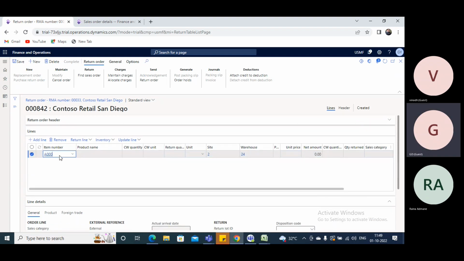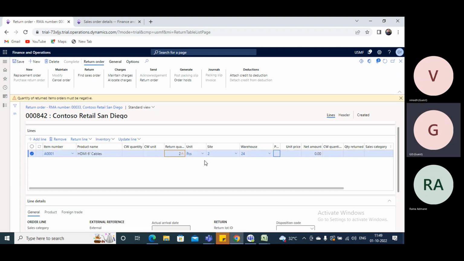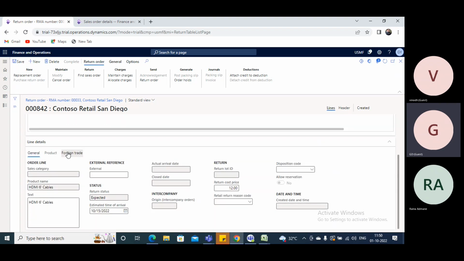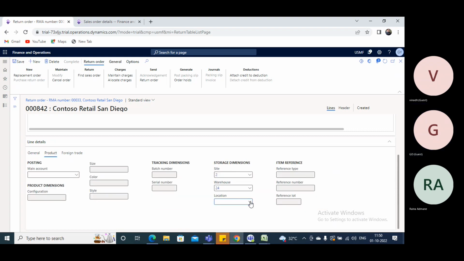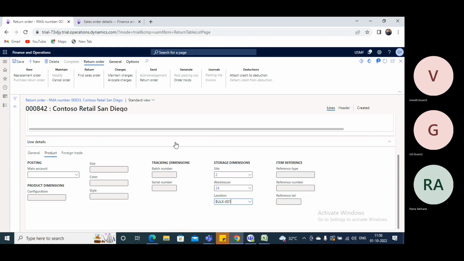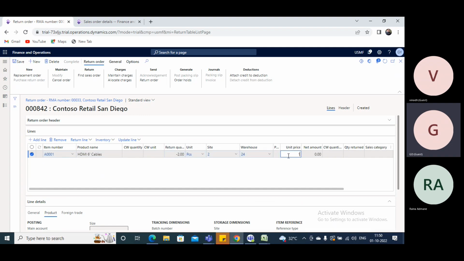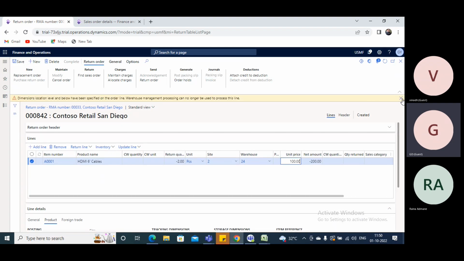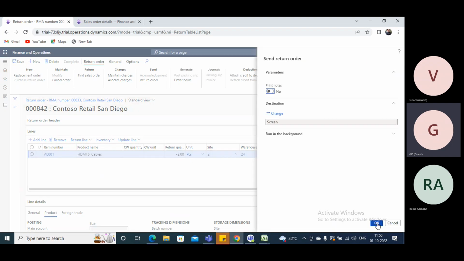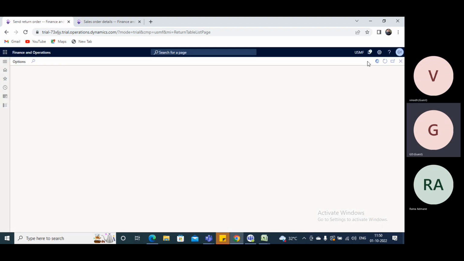Suppose A0001, quantity 2. On a return order the quantity must be negative. You can see it is always negative. You should also give a location. Suppose this is the location. The price is 100 per unit. What happens when you send an acknowledgement to the customer that this item will be returned? Click OK, and your amount of 100 rupees will be given to you.